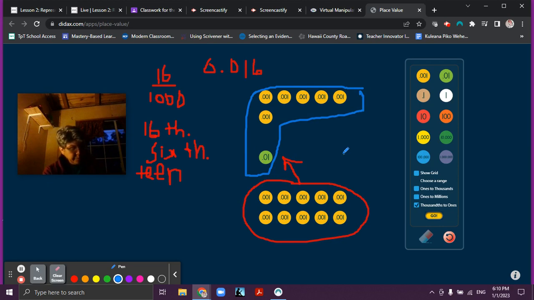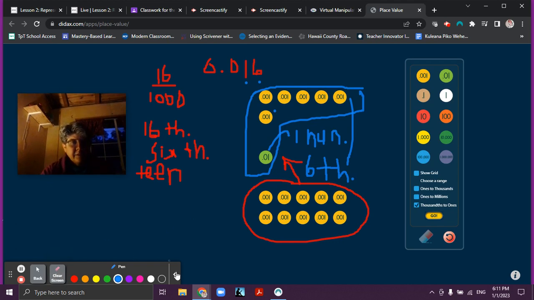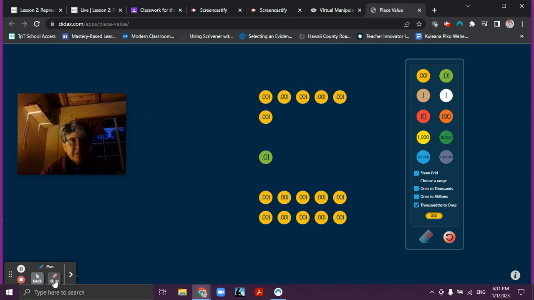Okay, we can also write this as 1/100th. I'm just going to write hun, but that's hundredth with the TH on the end. And 6 thousandths, right? Because we really have 1/100th and 6 thousandths, right? And you see right here, 1/100th and 6 thousandths. Okay, awesome. So now we're going to do a couple more, and you're going to be doing them with your place value discs. So let's clear this off and get ready for our next one.